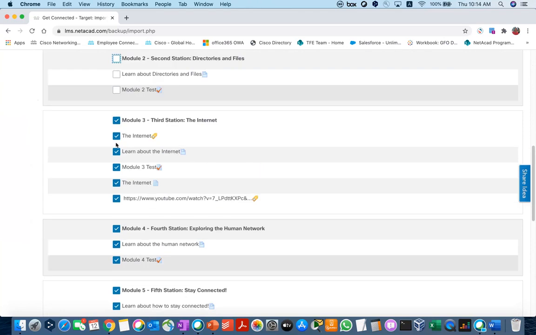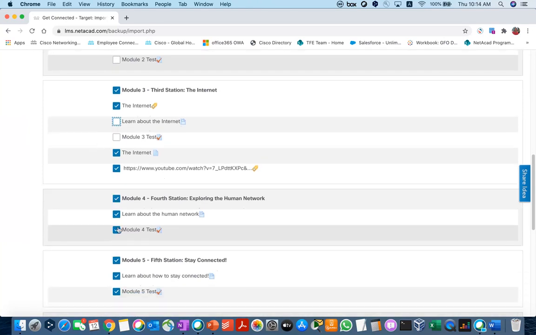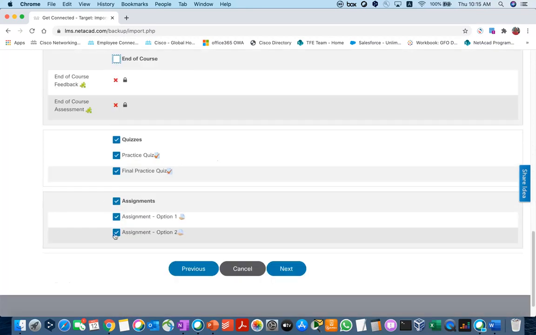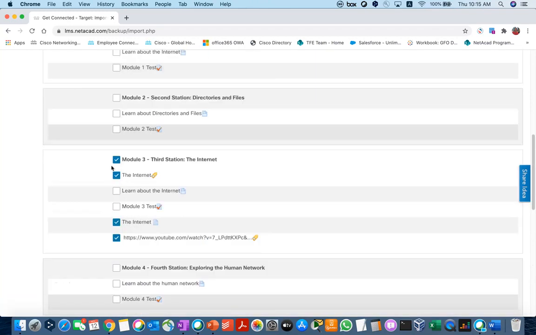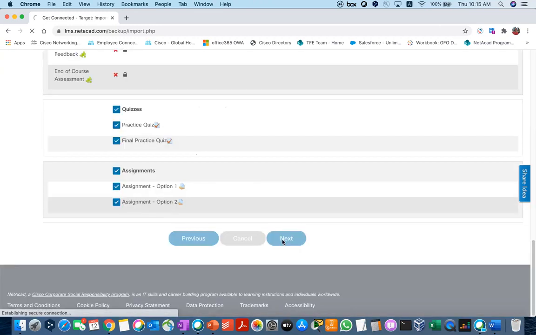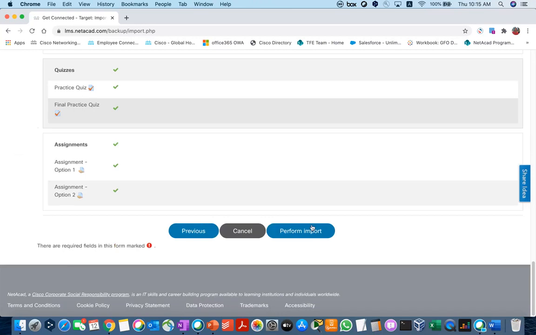For module 3, I'm just going to leave my video, my file. I'm going to import my file, video, and my diagram. So I'm going to remove the original content from module 3 to avoid duplication. I will remove module 4, module 5, and of course, and I'm going to import the quizzes and my assignments. So I will import my quizzes, my assignments, and the resources that I added to module 3. Then I will click on Next. Perform import.